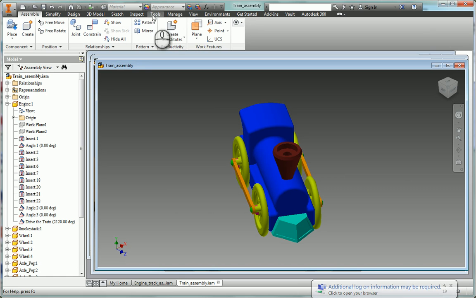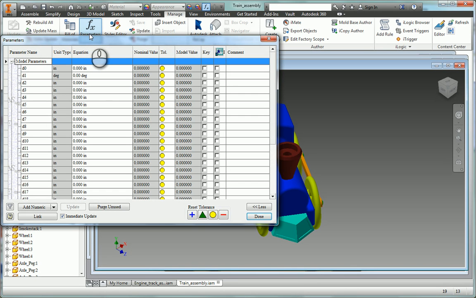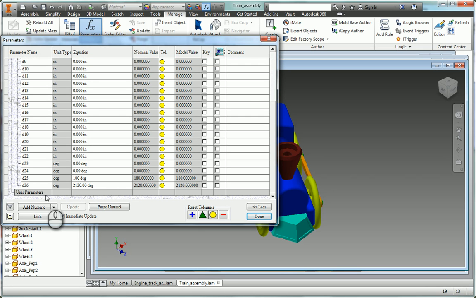Okay, one thing we want to do before we start here is go up to manage, click on manage, and then click on parameters. So you've already learned a little bit about parametric modeling and parameters, and we're going to look at all our parameters. It labels them D0 through D whatever, and the very last one that we did, D26, was the drive the train one.